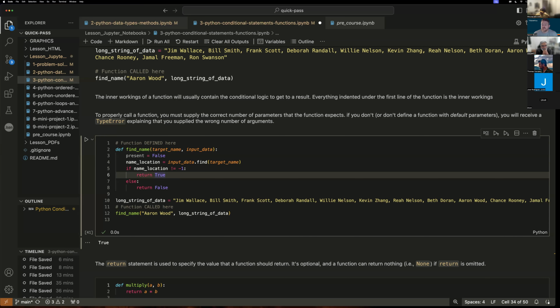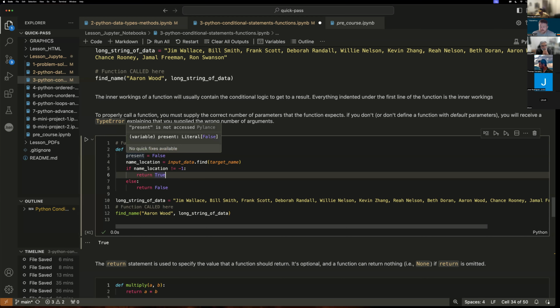You don't have to even write this as a function. You could literally write under long string of data, you can just say Aaron Wood, or maybe make Aaron Wood a variable and then say variable dot find, or input data or long string of data dot find Aaron Wood. And then you can define that as a variable. You can basically take this and pull it out of the function, not even call the function. You could do that. Right.